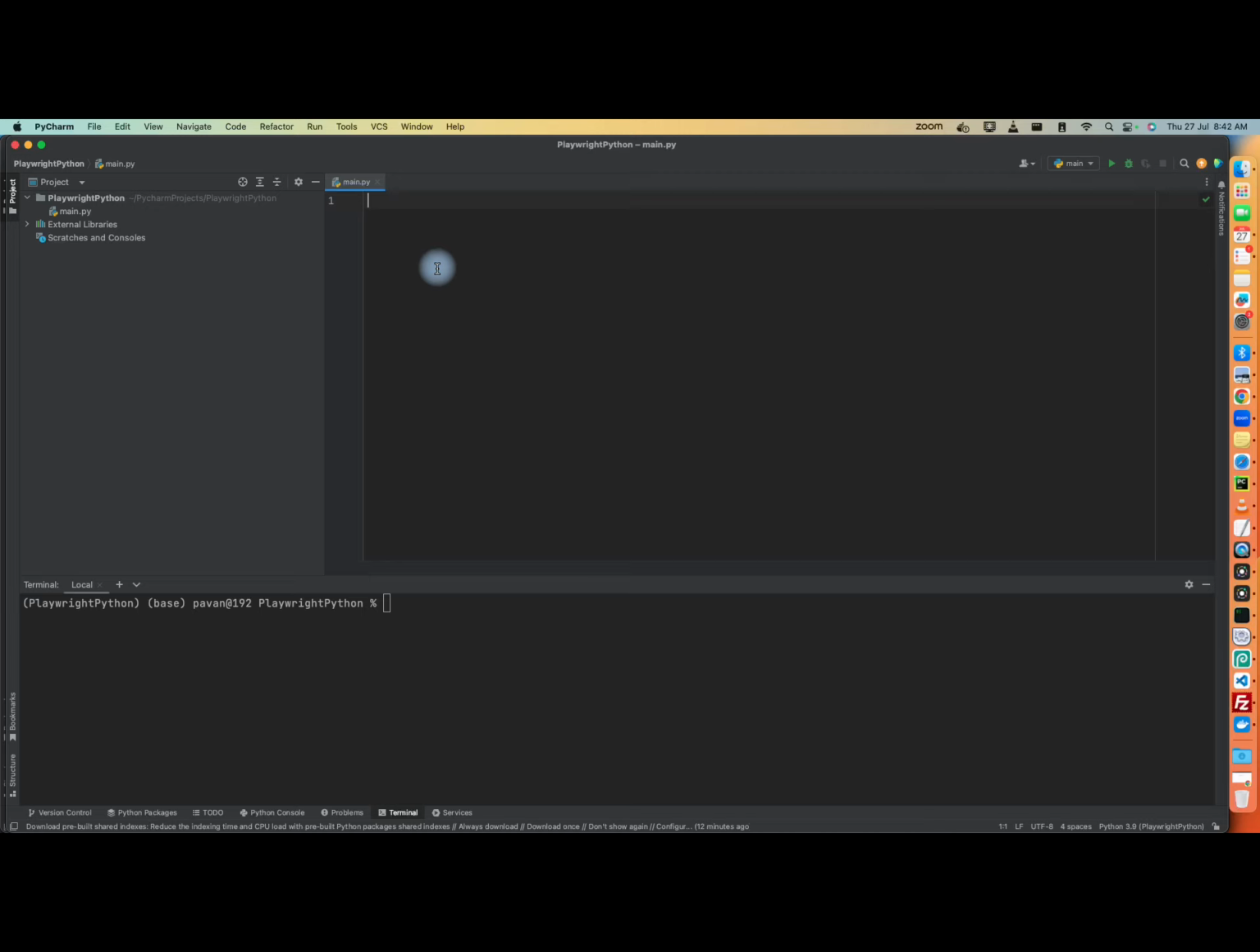To avoid that, normally they use async and await. In the method name they give async, and in each line they give await. But somehow I really don't like using async for test automation. So throughout the course we will be proceeding with sync. We will be using sync Playwright.